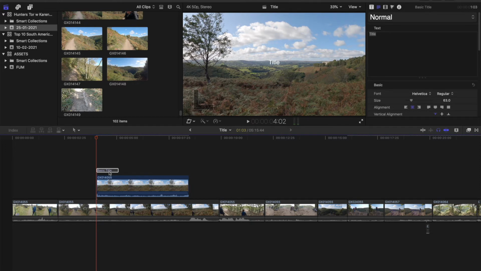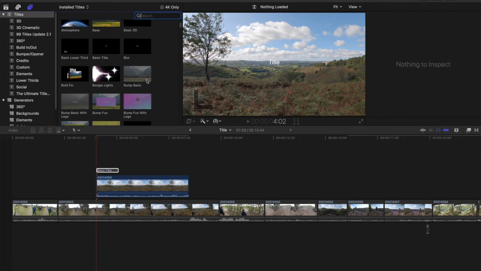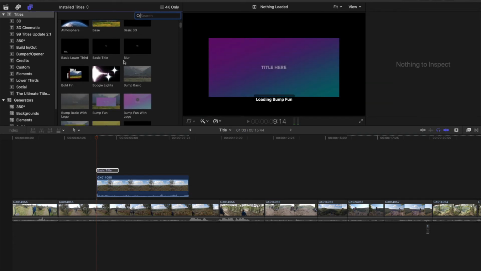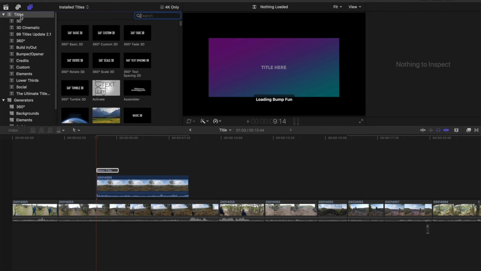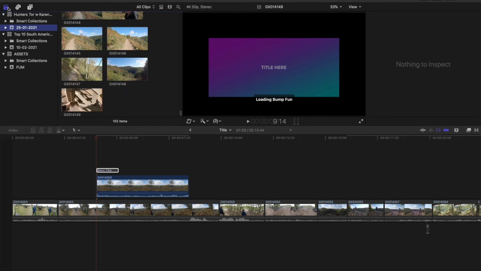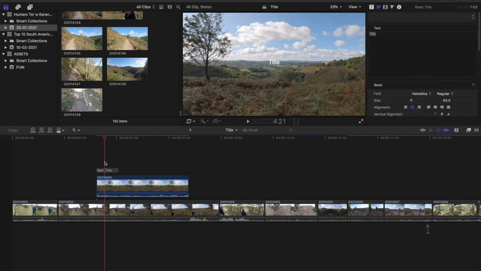You don't want to mess around going through all the different options, because there's so many options, isn't there. But yeah, just use a basic title. It does the job, and it just gives the information that's needed.